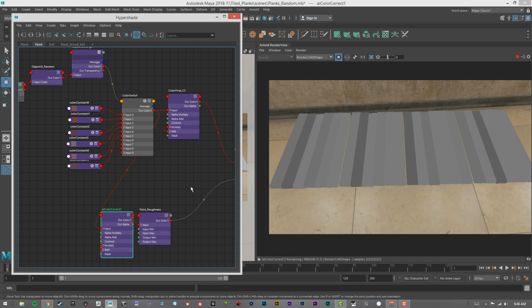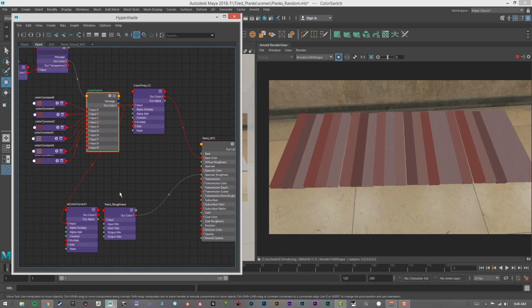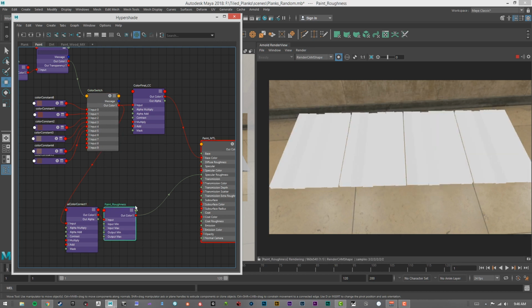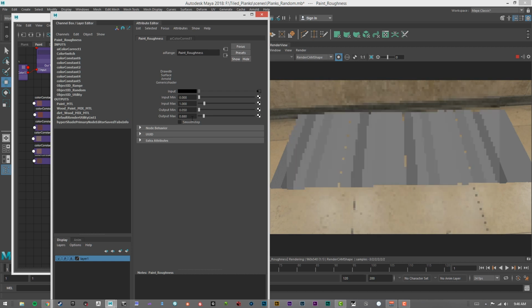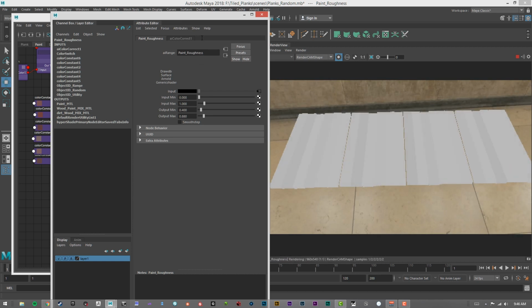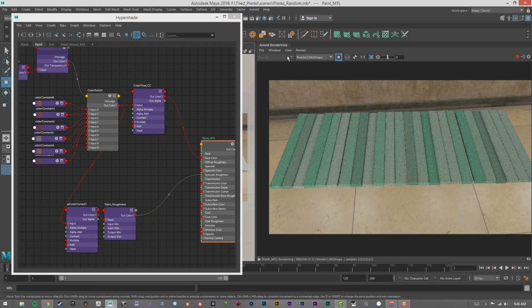So let's see what I did down here. For this, I actually duplicated my color switch and put it into an AI color corrector, desaturated it, and then put it into this roughness node. It's probably very hard to see, but I'm using it to drive the roughness. It's very subtle to see visually, but it is actually changing the roughness of the paint boards.